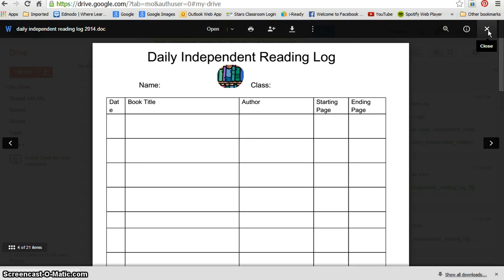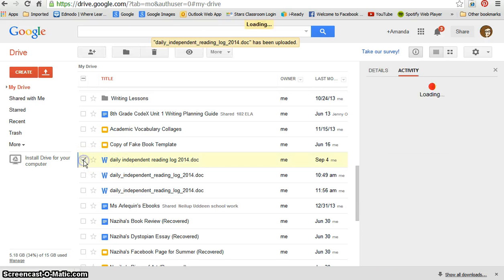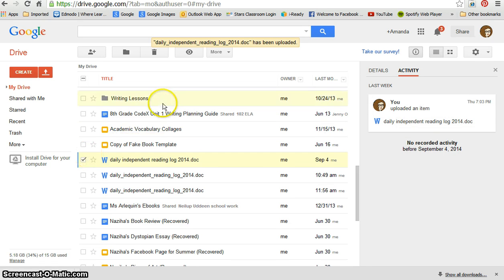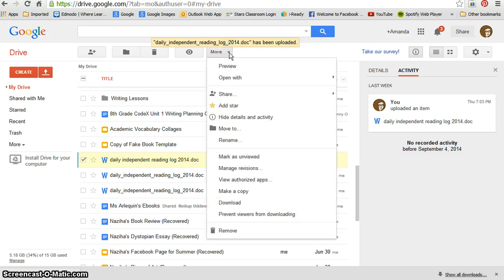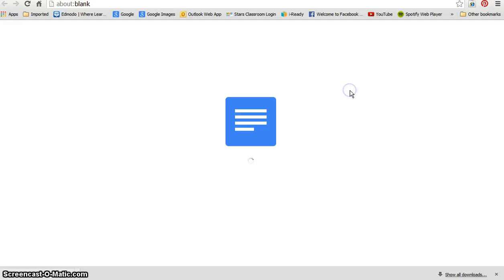I'm going to X out of the preview in the top right hand corner. I'm going to go down to the document and click the box right here on the left. I'm going to go up to the top of the page where it says more, and click on that so that a menu drops down. And I'm going to go to open with, and instead of opening it with the Google Drive viewer, which is what the preview mode is, I'm going to switch it to Google Docs. When I switch it to Google Docs, it converts the file into a writable version of the document.